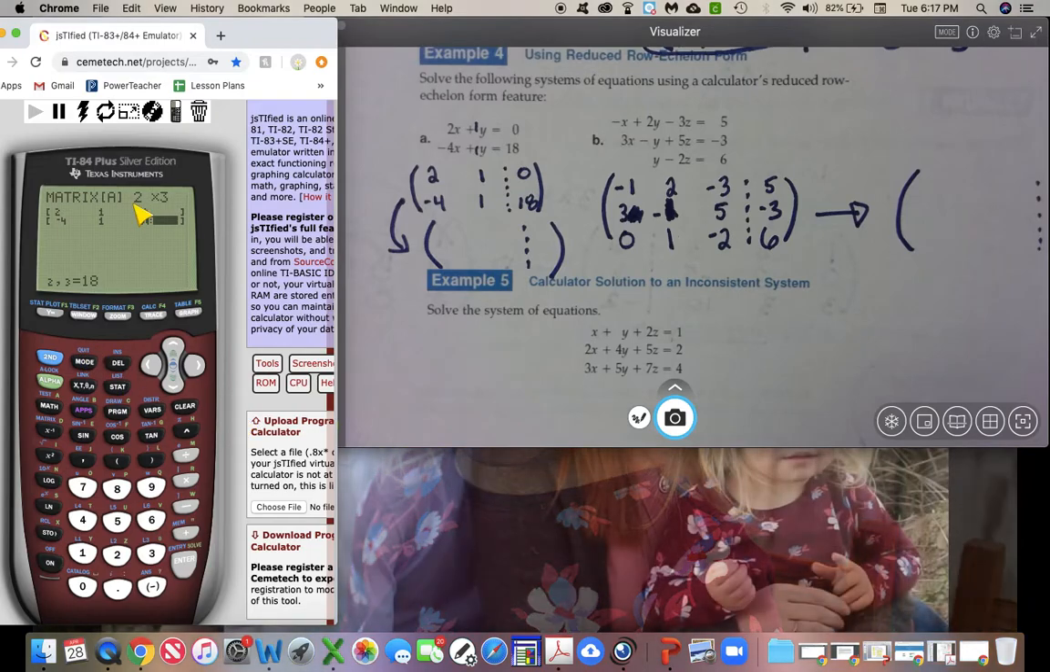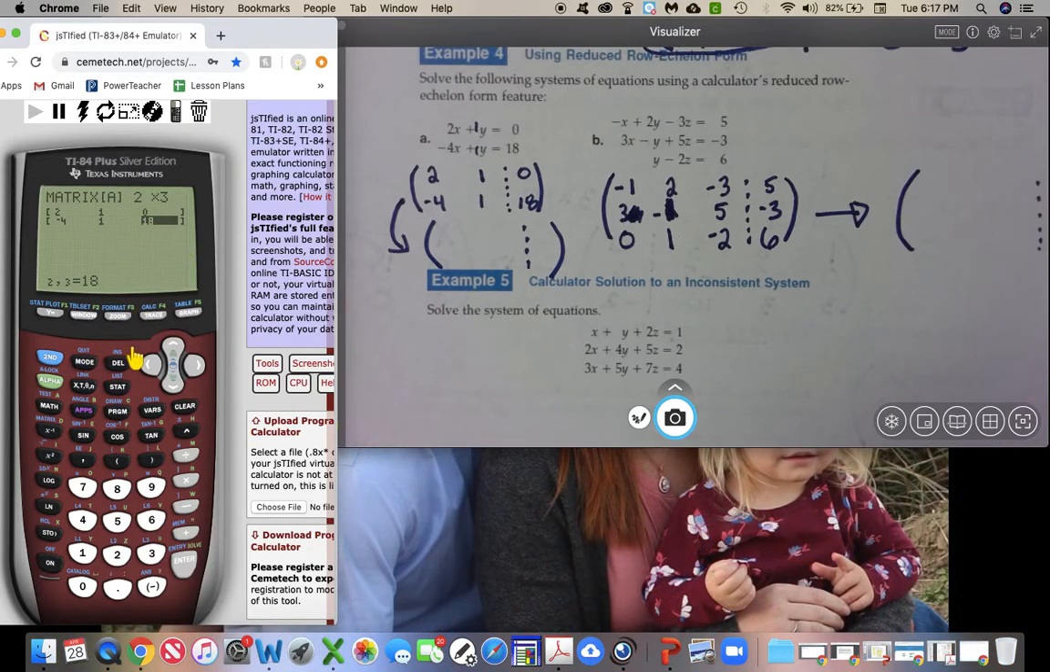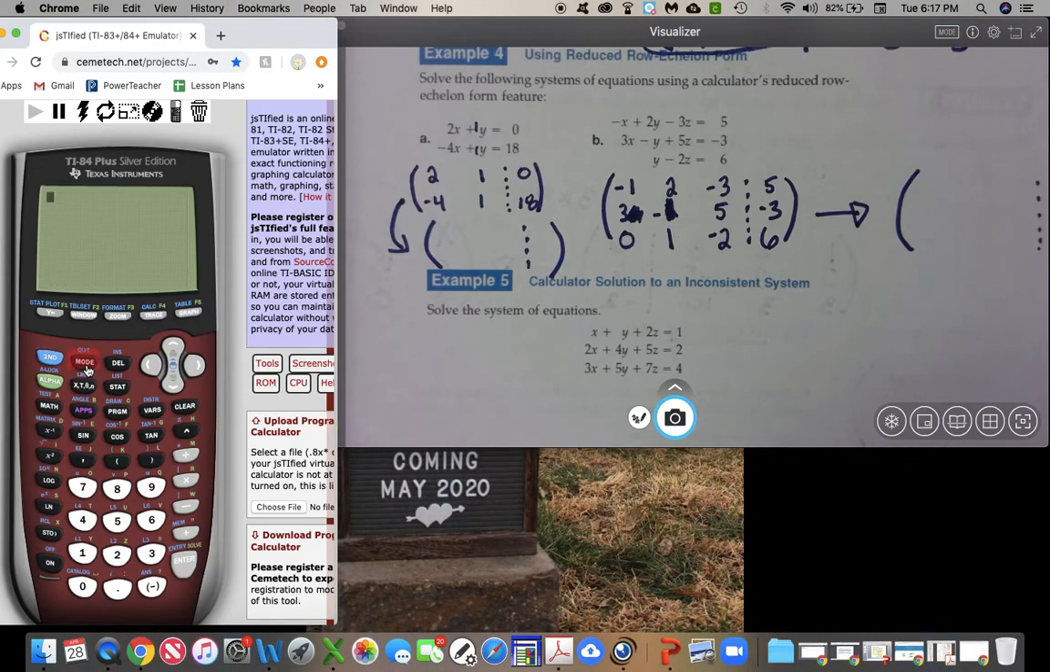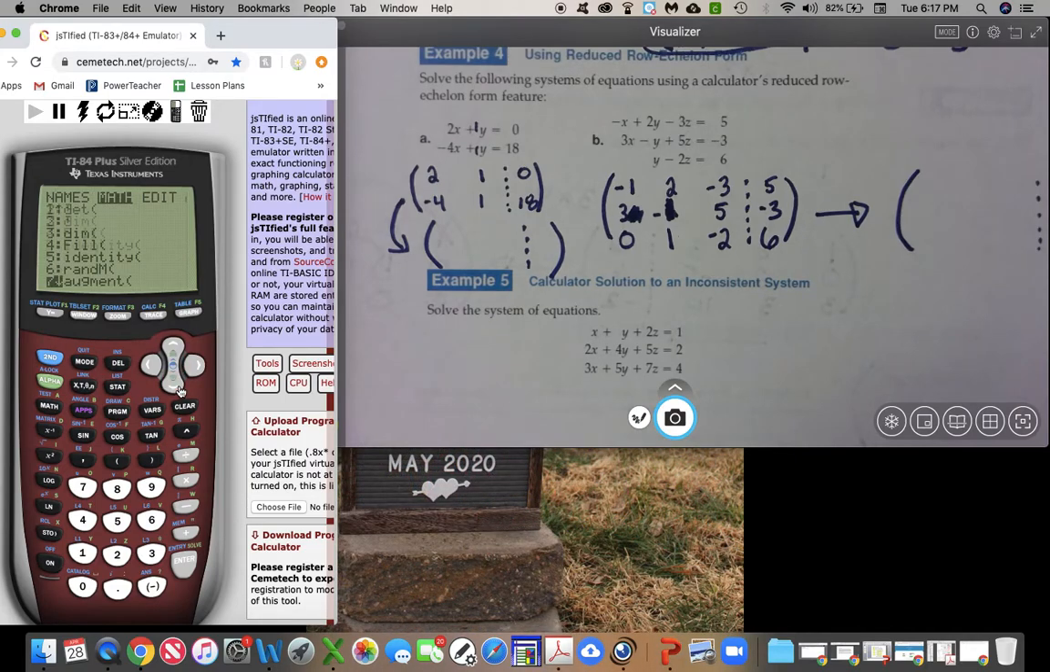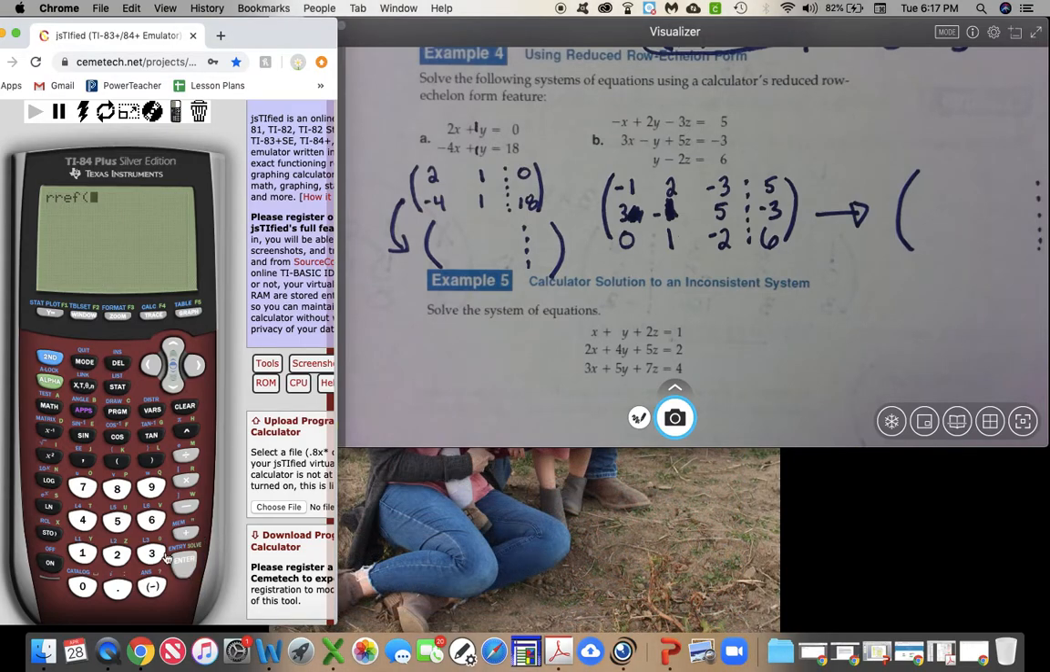Okay, and then what you want to make sure and do, and don't forget this, you can't just go back to the matrix button. You have to go second quit and take yourself back to the main screen. That's the huge part. Then we go to the matrix button again, and now I'm going to go math, and I want to do that reduce row echelon form option. Okay, so reduced row echelon form, it's going to put that there for me.